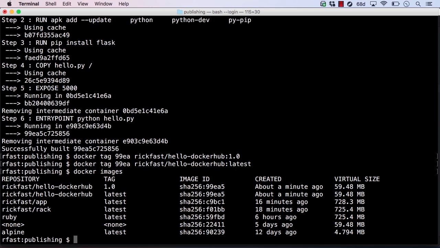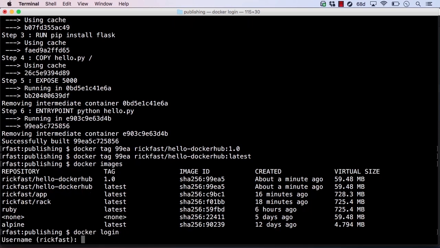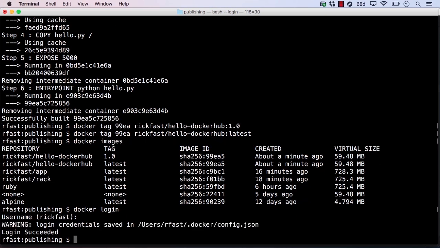Before we can push anything to Docker Hub, we need an account and we need to log in. We can log in using the command docker login. Docker login will prompt you for a username, and sometimes a password, if you don't specify them as flags. Once logged in, Docker will store the credentials locally in a JSON file in a hidden directory in your home directory. Now we're logged in, so we can push our image.